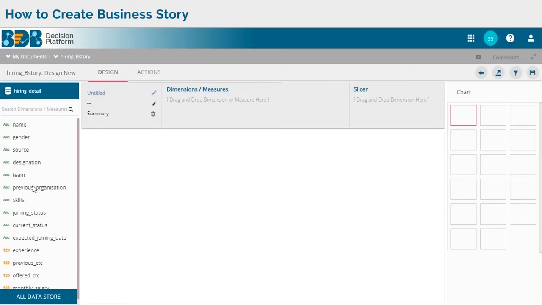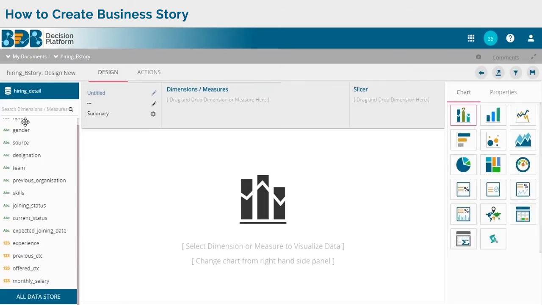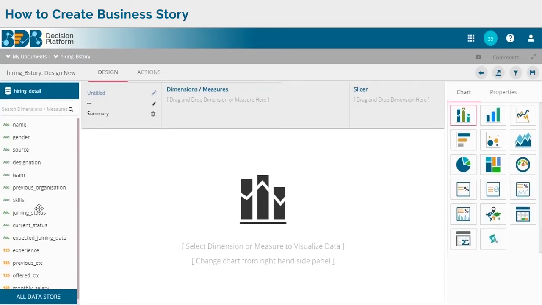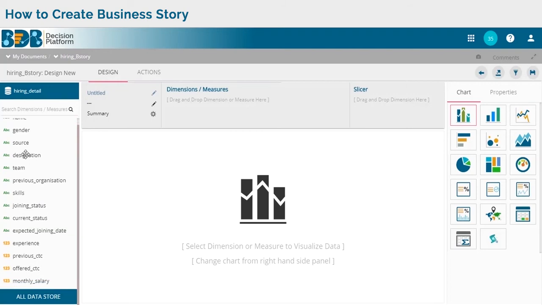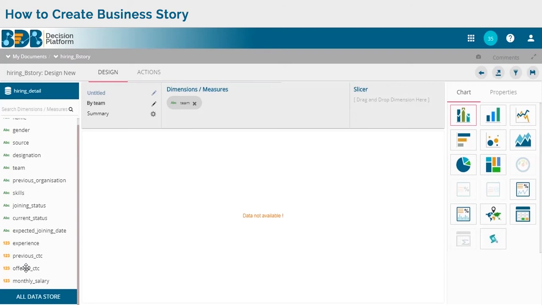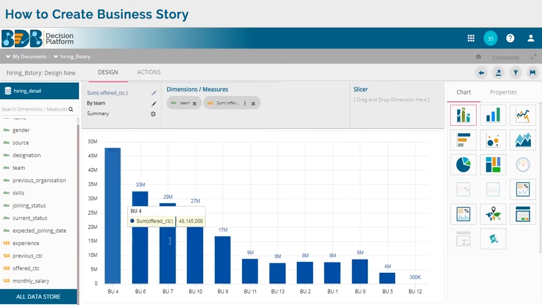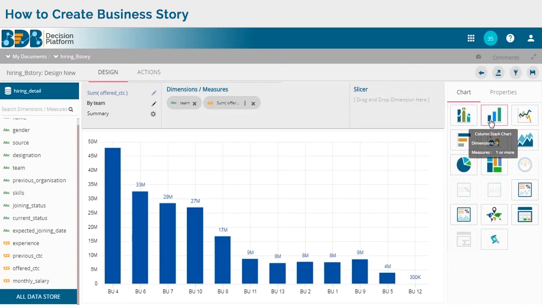So once we select the data store, this is the console which we get. Suppose I wish to show the team wise sum of offered CTC. So I'm dragging the team as a dimension and offered CTC as a measure.